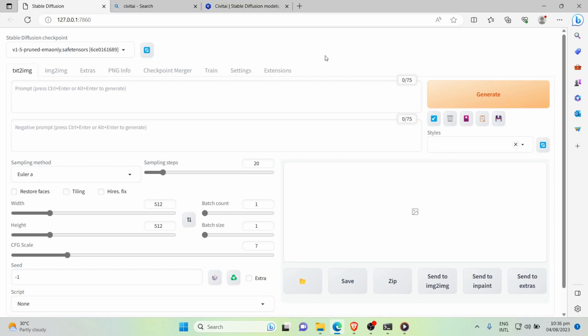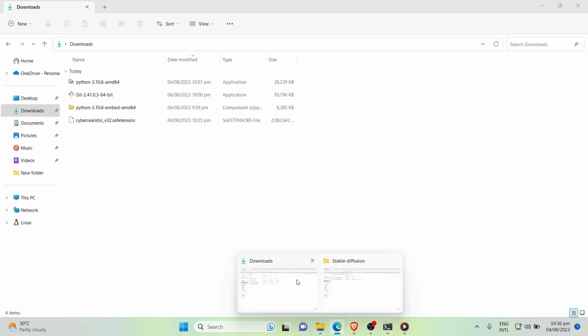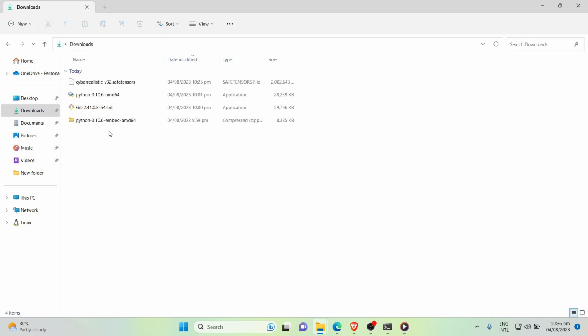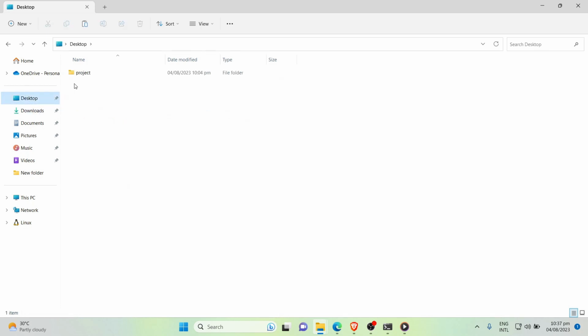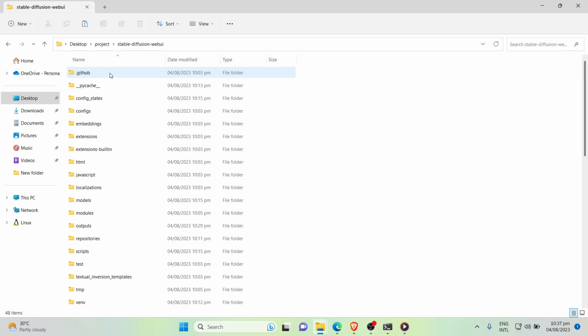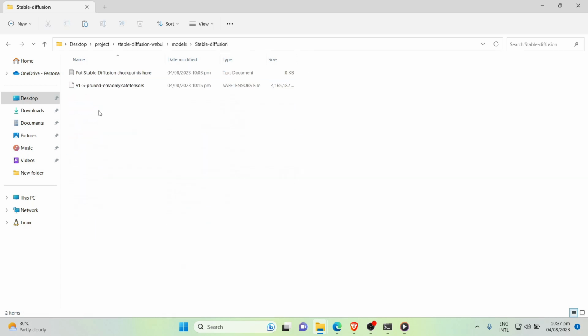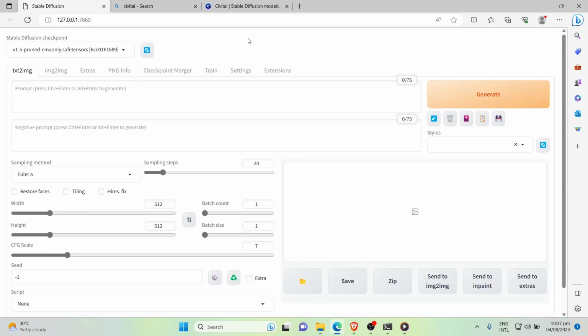Okay, so we are done with downloading the new model, and we can find it here in our downloads folder. You can see here there's Cyber Realistic V32 safetensors. What you want to do is move this to our Stable Diffusion folder. I'm just going to cut this and go to Desktop, Project, Stable Diffusion Web UI, then the Models folder and Stable Diffusion. Here, we just paste the model. So we have here the 2 gig model.